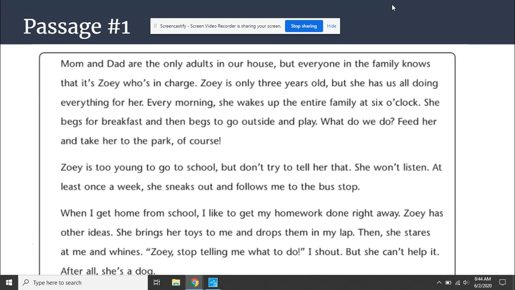Mom and Dad are the only adults in our house, but everyone in the family knows that it's Zoe who's in charge. Zoe is only 3 years old, but she has us all doing everything for her. Every morning she wakes up the entire family at 6 o'clock. She begs for breakfast and then begs to go outside and play. What do? Feed her and take her to the park, of course. Zoe is too young to go to school, but don't try to tell her that. She won't listen. At least once a week she sneaks out and follows me to the bus stop. When I get home from school, I like to get my homework done right away. Zoe has other ideas. She brings her toys to me and drops them in my lap. Then she stares at me and whines. Zoe, stop telling me what to do, I shout, but she can't help it. After all, she's a dog.